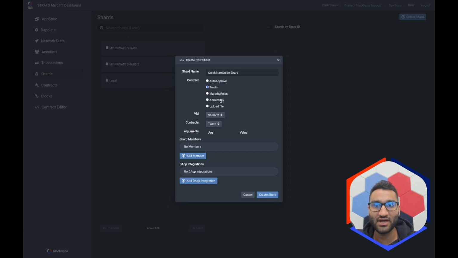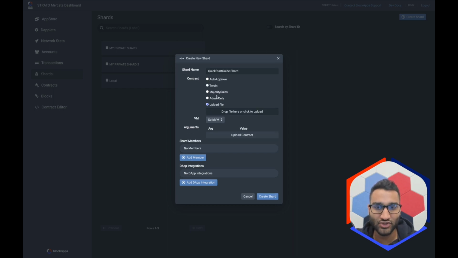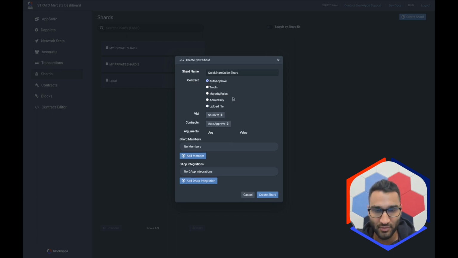The admin-only governance token is a method of governance that only allows an admin to add or remove members. The admin's address is provided at the creation of the private shard, whereas the upload file is used when you want to create a customized governance token for your private shard. But for this video, we would go with auto approve over here.